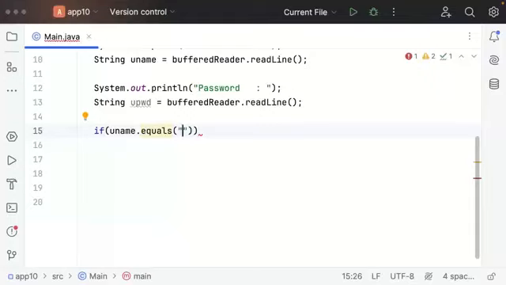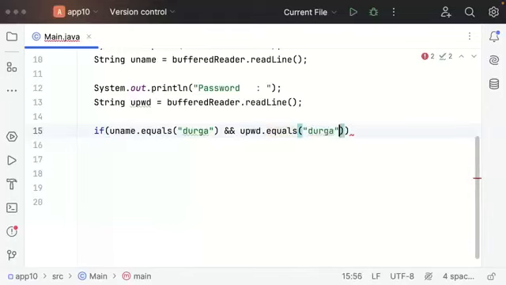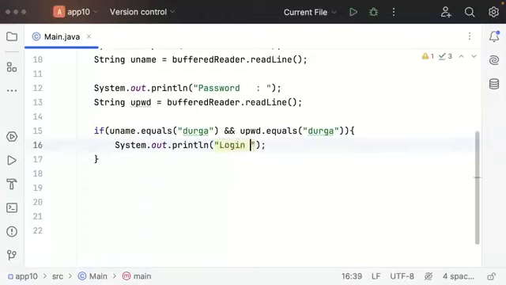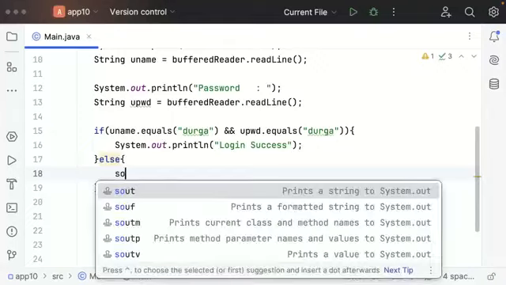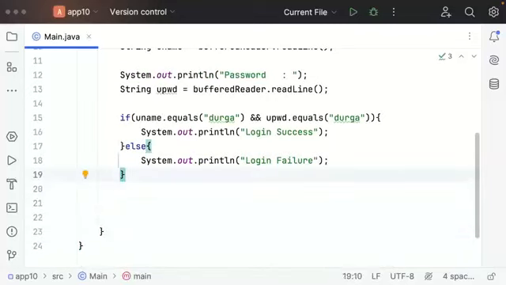All right, now let me check it. uname.equals("Durga") and upwd.equals("Durga"). If both username and password are Durga and Durga, then I want to make the status of that login success, and provide the message login success. Else, if username is not Durga or password is not Durga, or both are not Durga, then System.out.println of login failure. That's it. So this is exactly the point.